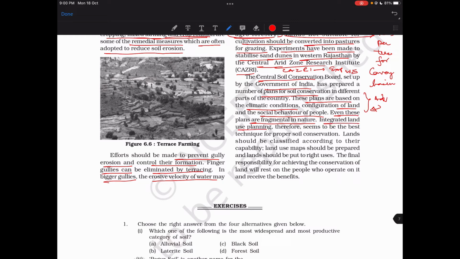Integrated land use planning therefore seems to be the best technique. Okay, what is integrated land use planning? We don't know. Land should be classified according to their capability. Land use maps should be prepared, and land should be put into right uses, not for making sites, only for agriculture.